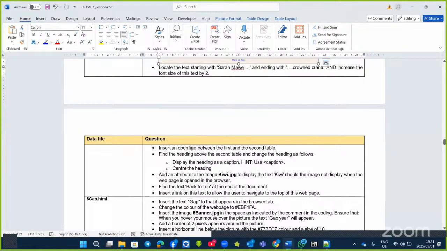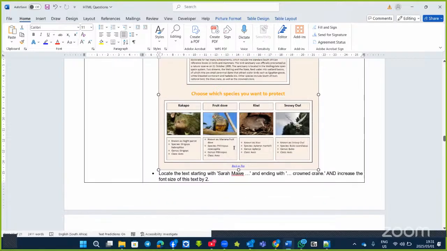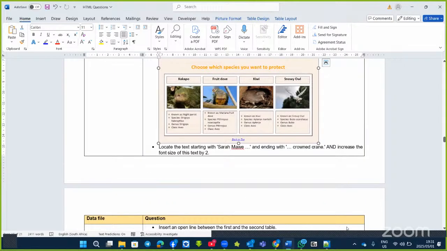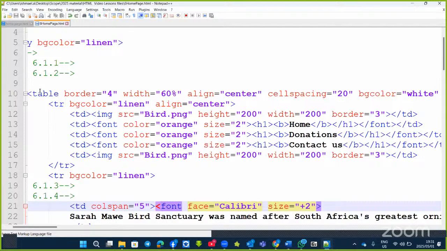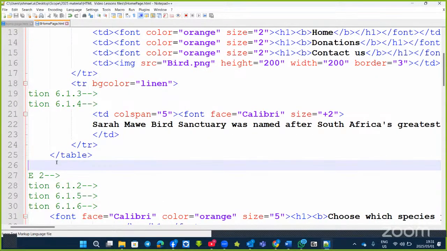Now, insert an open line between the first and then the second table. There should be a line between the first and then the second table. So we go there, where the first table is ending, you click on table, where it ends. Then you go there and insert the open line, which is BR. Open line means BR.